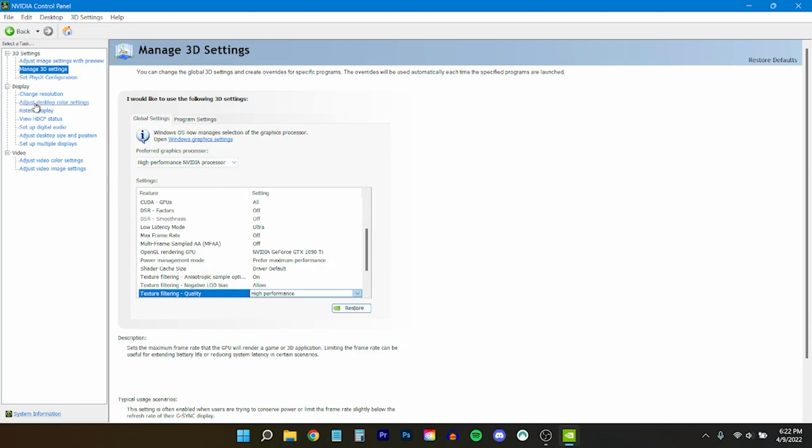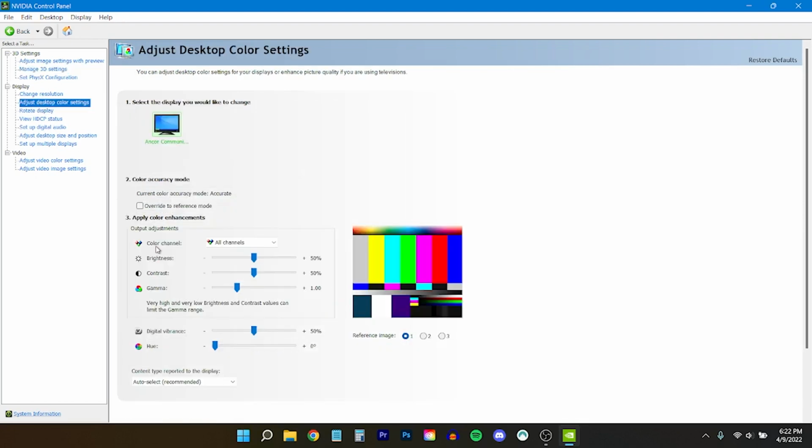And once that's done, another thing I would really like to cover is going to the left side and clicking on adjust desktop color settings. In here, if you have multiple displays connected, they will be shown up here. I only have one display. And you can just go down here and adjust all the color enhancements through the NVIDIA control panel. And here you have different images that you can use to adjust that.